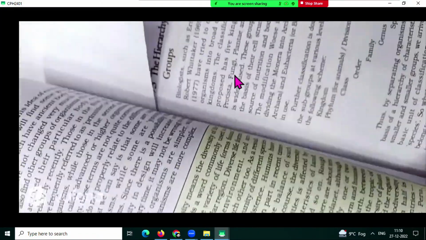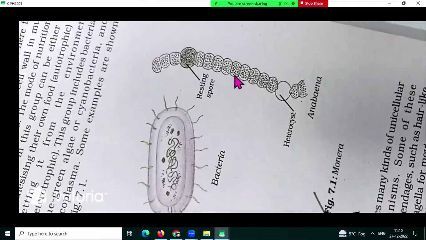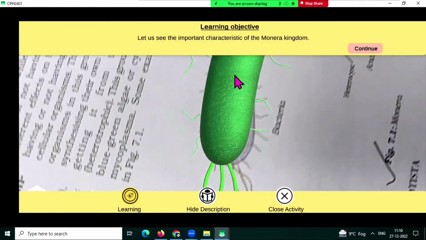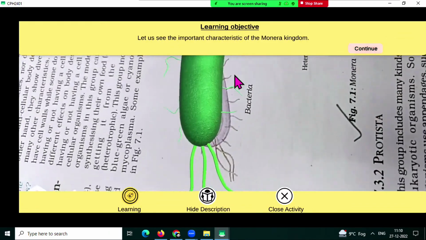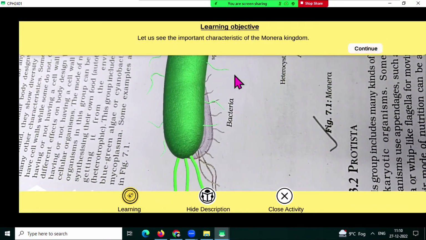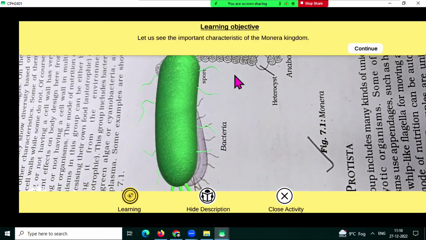Now I need to scan this image. Once I scan this image, the concept will be live. Let us see the important characteristics of the Monera kingdom. Click on the highlighted continue button to continue.